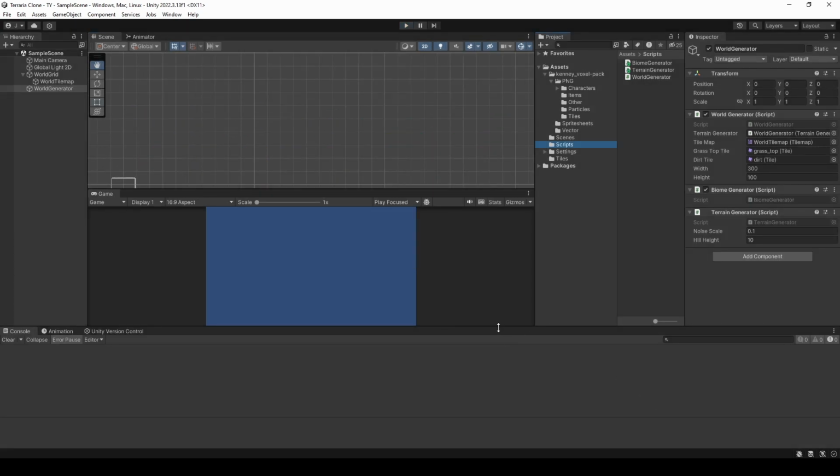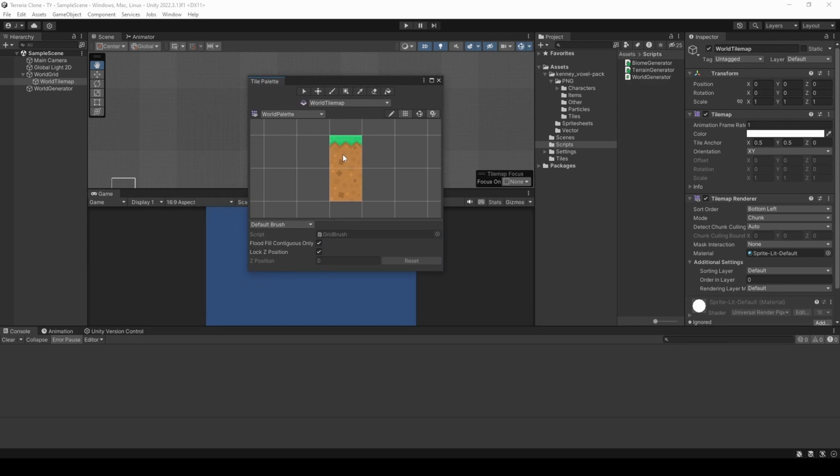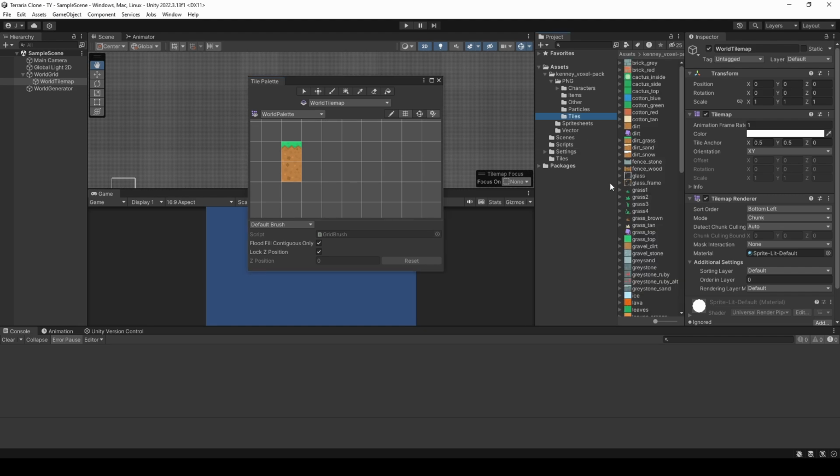The next thing that we're going to do is work on generating our biomes. Before we do that, we're going to want to click over here on our world tile map, and we're going to want to set up our new tiles. I'm just going to scroll a little bit and go to our tiles. Similar to the dirt with the grass that we had for the grass top and then dirt below it, we're going to want to do the same thing for our other ones.